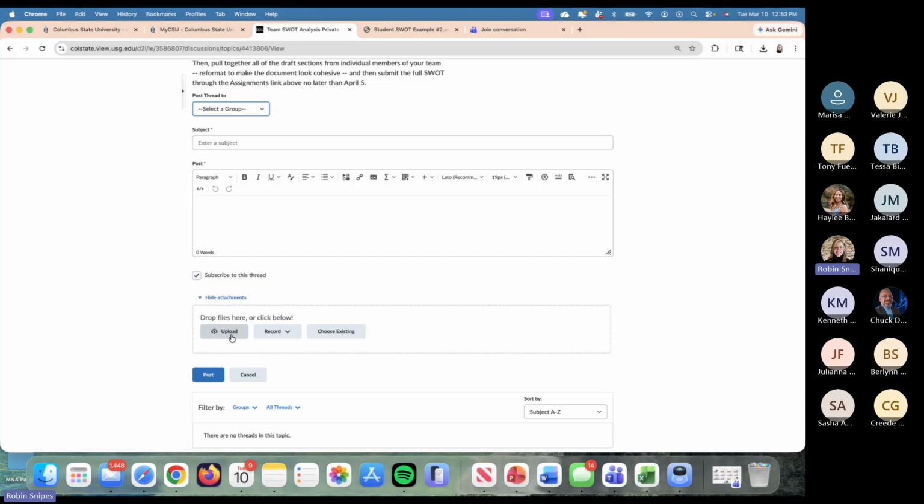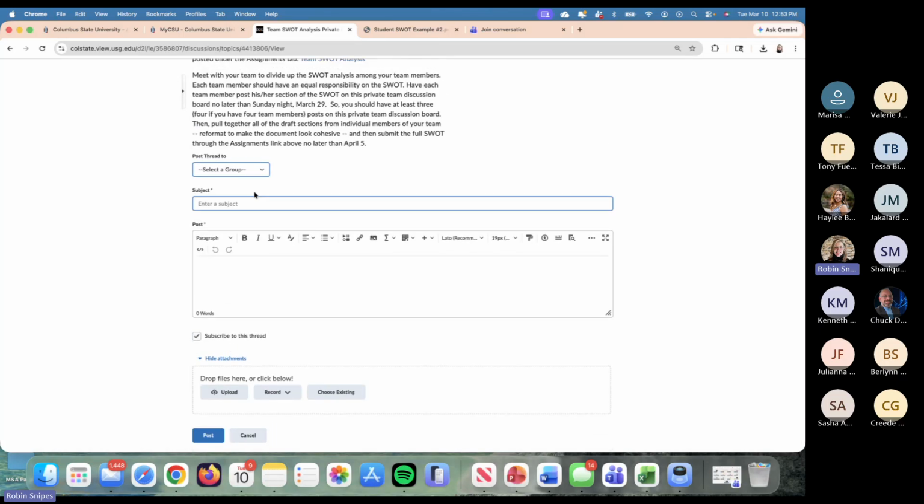All right, so what you're going to be doing as a team between March 29 and April 5 is taking those individual sections and putting them together into one cohesive paper. But I would like to see who's not doing the work on your team. And you also, as a team leader especially, want to see who has and has not done their work.